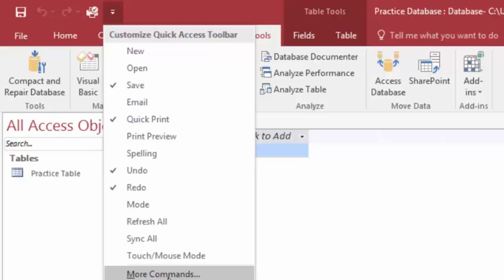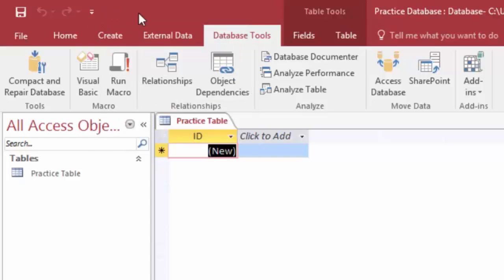You can also go down here to find more commands that you can add to the quick access toolbar. And this is something you do after you've been using Access for a while and you start to get a sense of things that you will use frequently and you want rapid access to. So that's the options there. I'm going to get rid of the quick print.